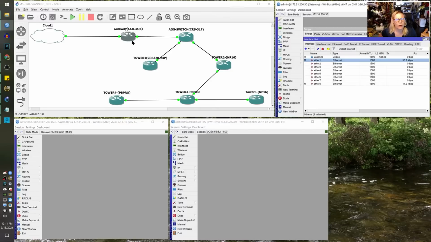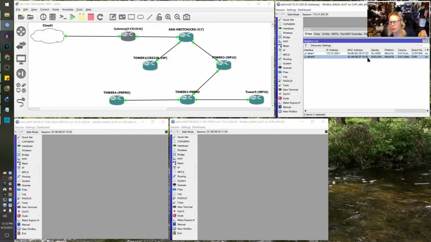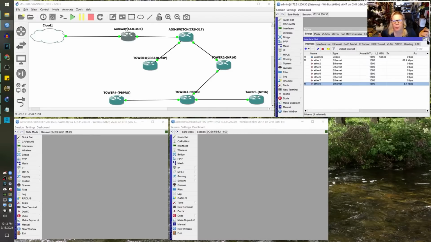So port 1 is going to the CCR 1036, okay? And then it looks like port 8 here is going to what? Let's find out. Okay, so IP neighbors. Let's see here. Port 8 goes to the AG switch. I don't know why tower 1 isn't showing up yet, but we'll take care of that in a minute.